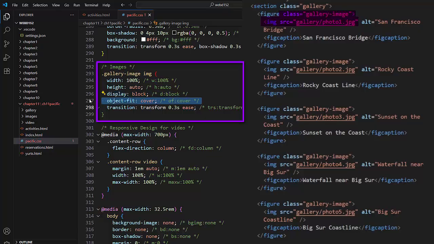Object fit cover ensures the image fills the container without stretching. If the container shape doesn't match the image aspect ratio, the image will be cropped at the edges, keeping it centered and visually appealing. This is especially useful in galleries where all images should look uniform in size and shape, regardless of the original photo dimensions.